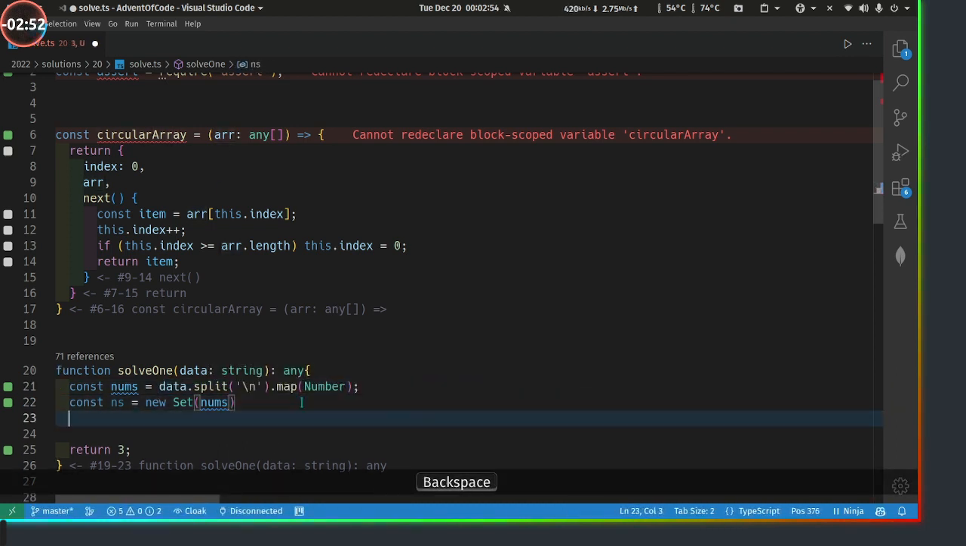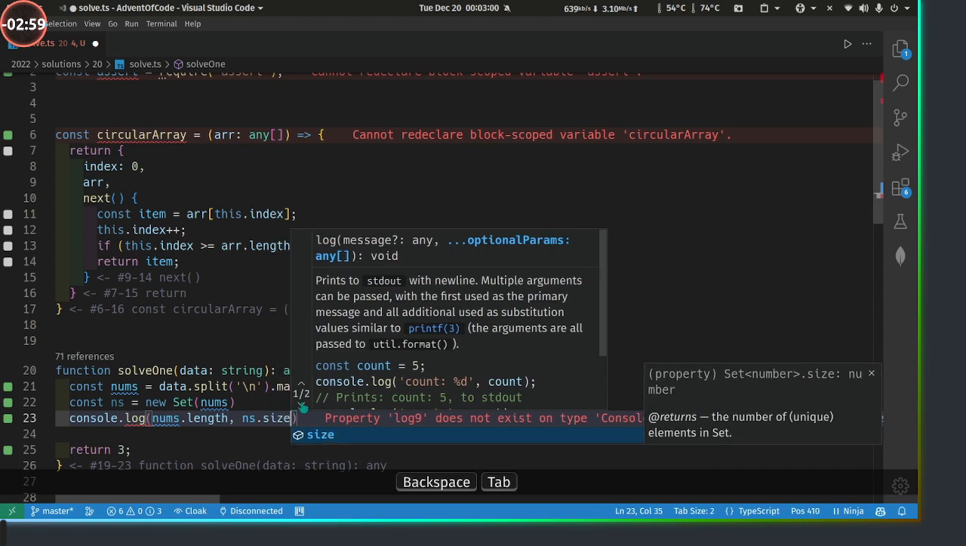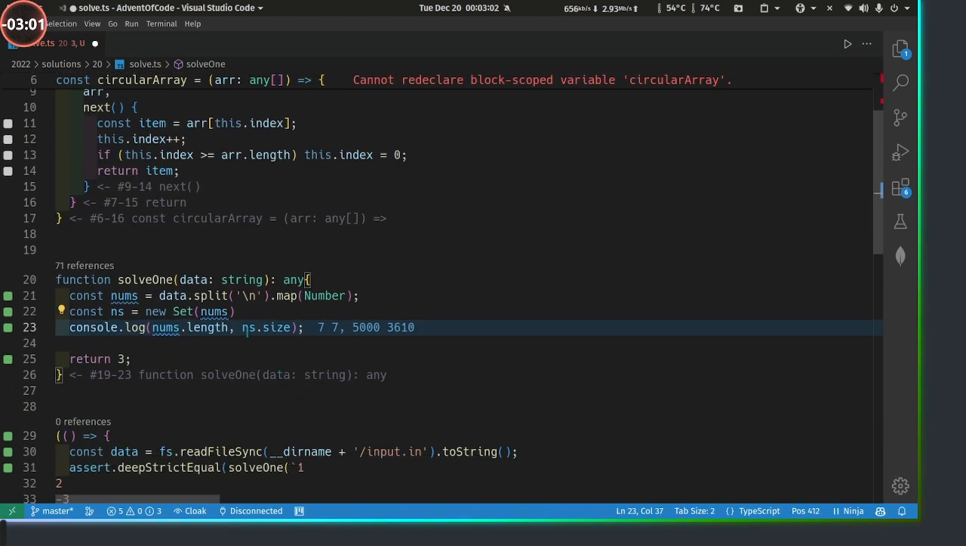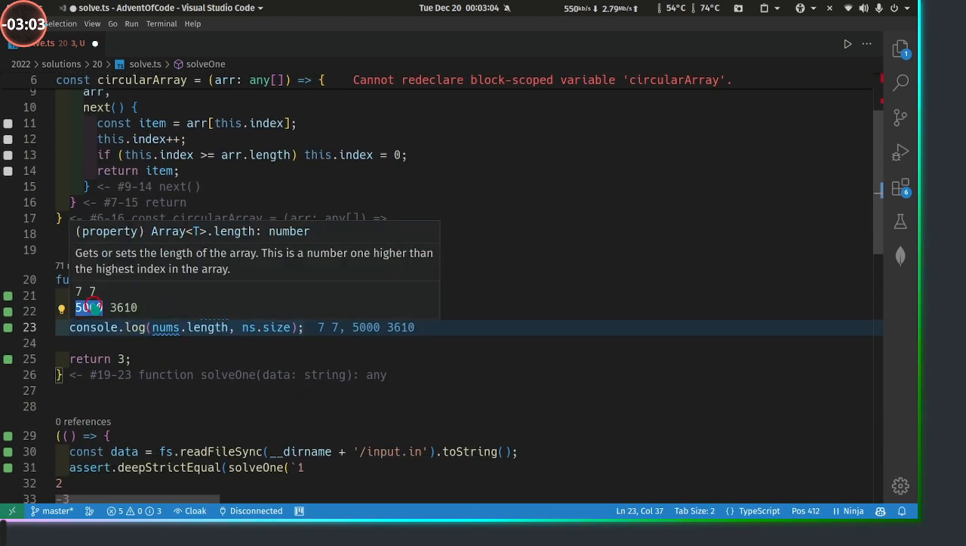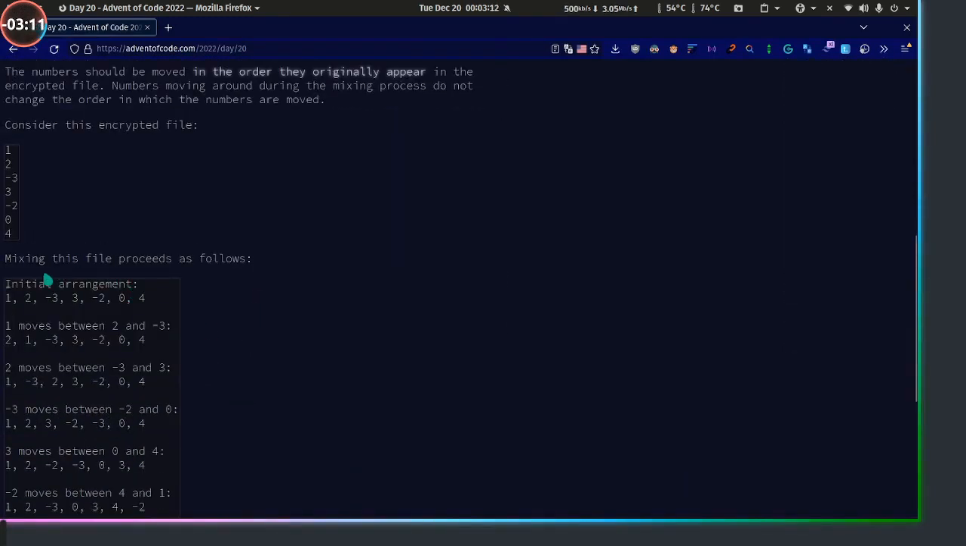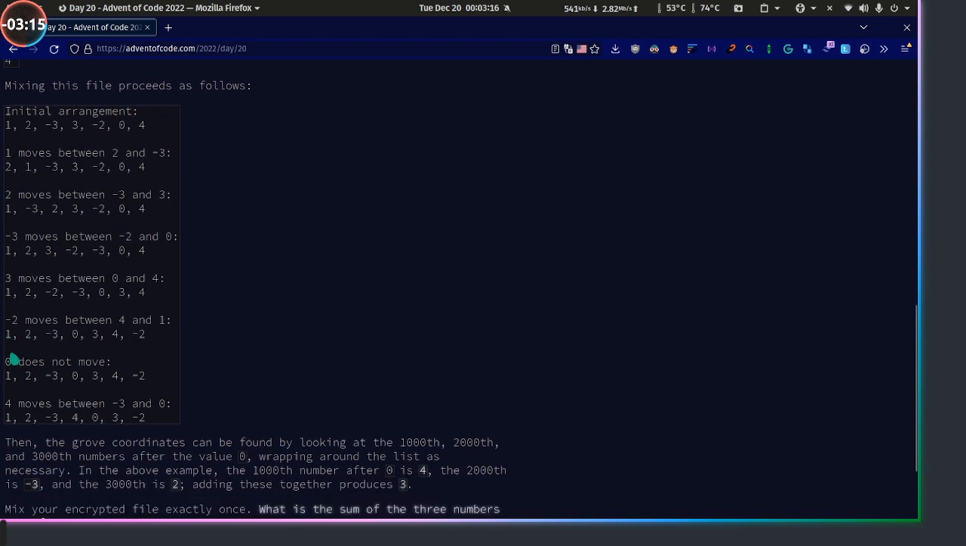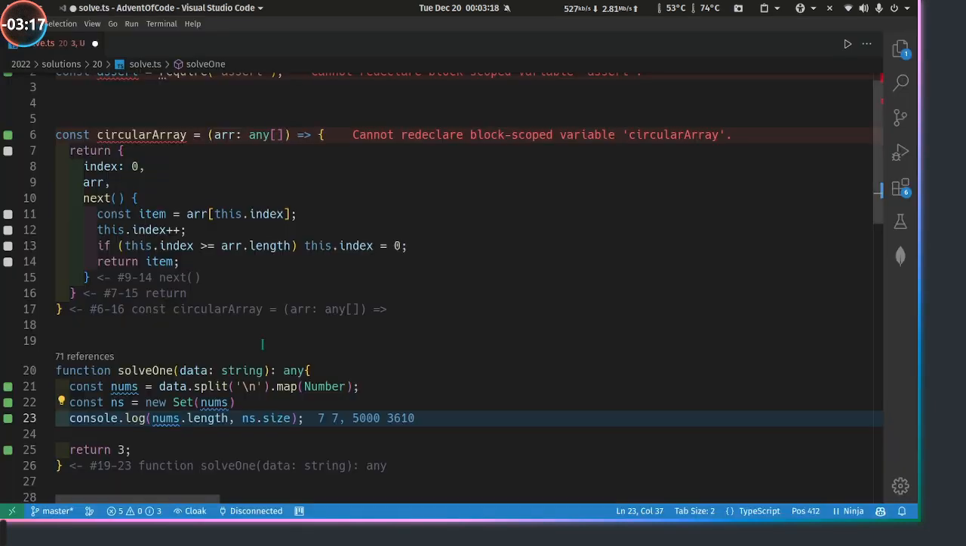Bad idea. I need to basically console log nums.length and ns.size, see if any duplicates got removed. Okay, so it's 7 and 7, and then 5,000. There are duplicates. Okay, okay. Identity is not stable. 1, 2, -3, -3, 2, 0, 4.